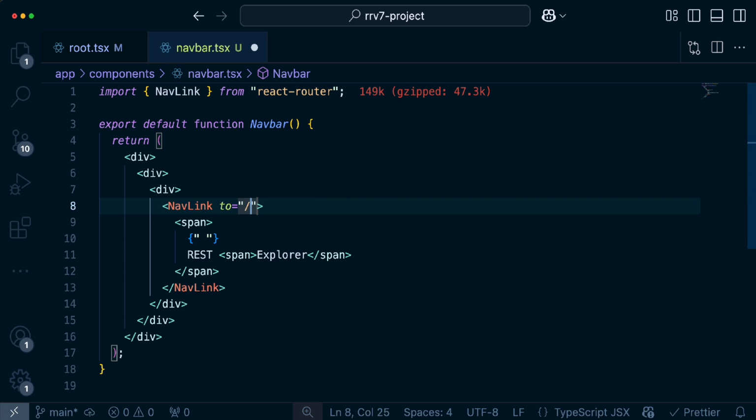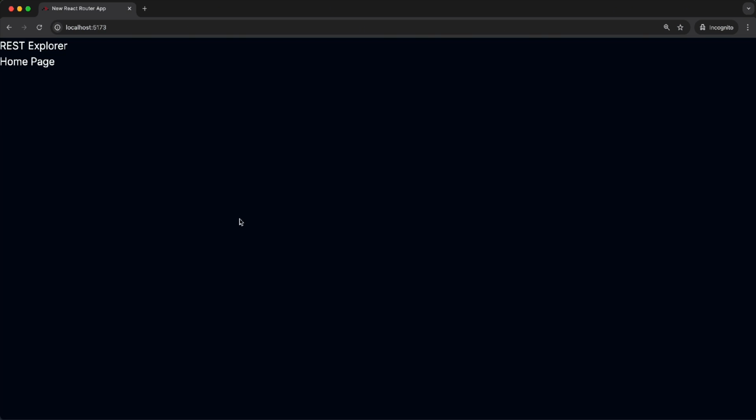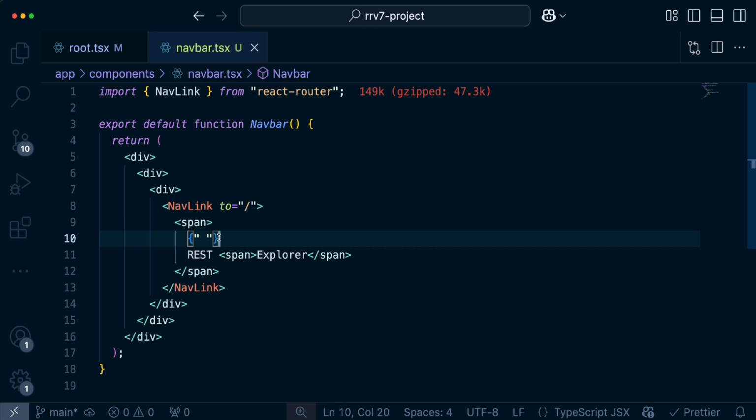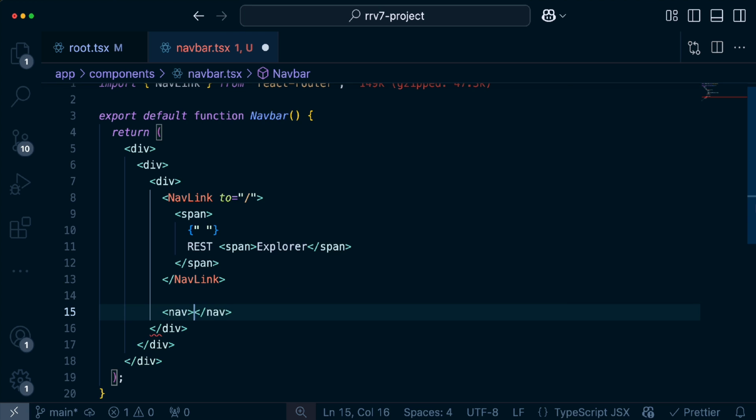And whatever route we put over here, it is going to navigate to that route when we click on that specific thing. So we are already in the home page, but when I click on this, it maintains us in the home page. This is not a good example. Let me go to the about page and let me click on this. You'll see that it will take us back to the home page. Great.